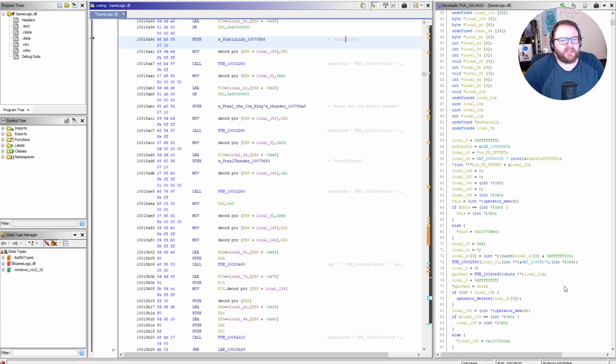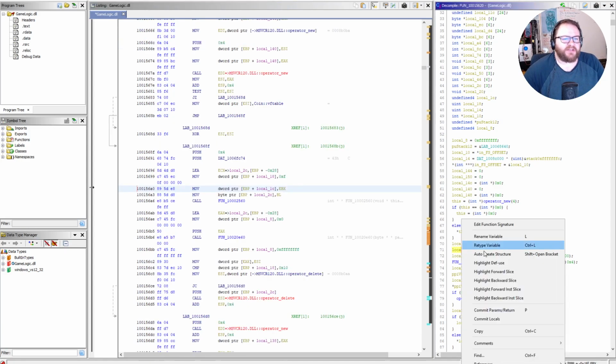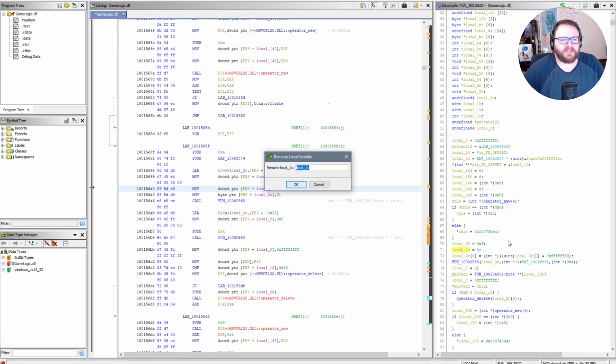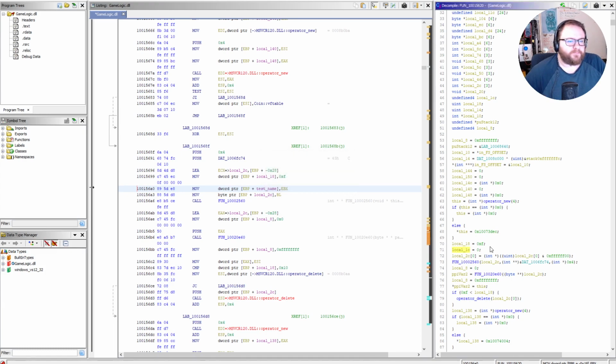Now, to make this a little bit easier for us, as we go through, we can change the names of these variables, and it will change them globally. So anywhere local underscore 1c appears, it will put the new name in there. So I'll just do test underscore name. And there it goes. It's now reading through there, and it's changing that variable name everywhere it might appear, and it has to go through the decompile process again to do that. But when it does, it will change local underscore 1c to test underscore name everywhere it appears.